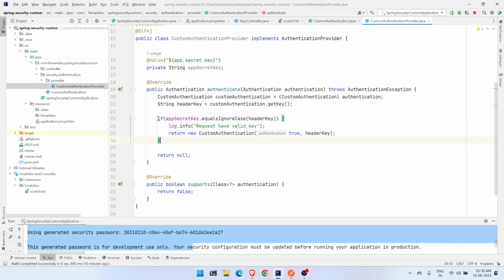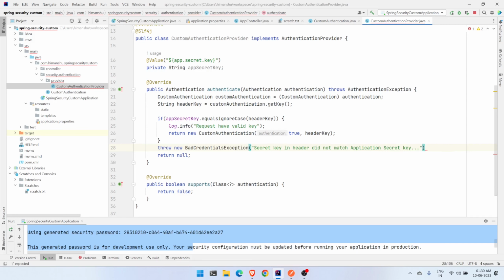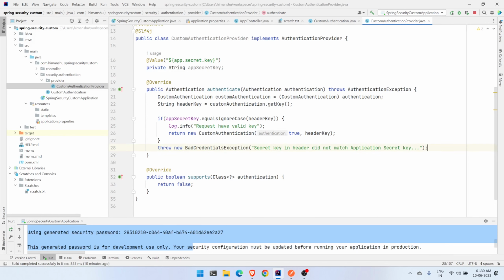And if this is not true, then we throw a new bad credentials exception, and we specify that secret key in header did not match application secret key. Can remove this. Yeah, that's all.